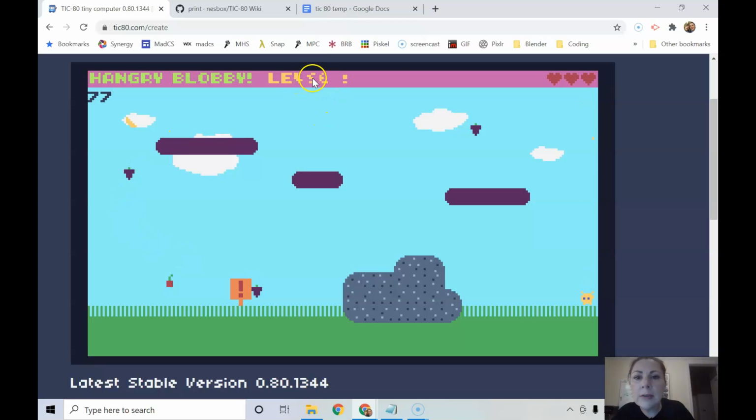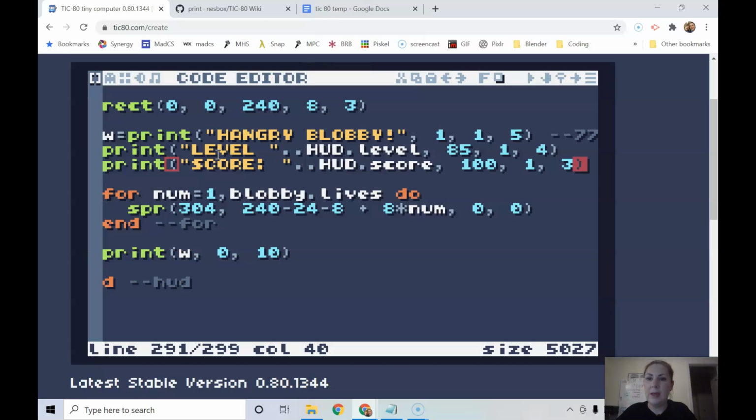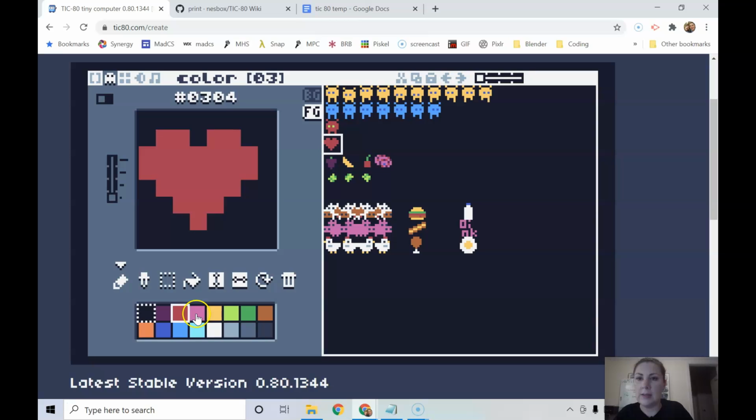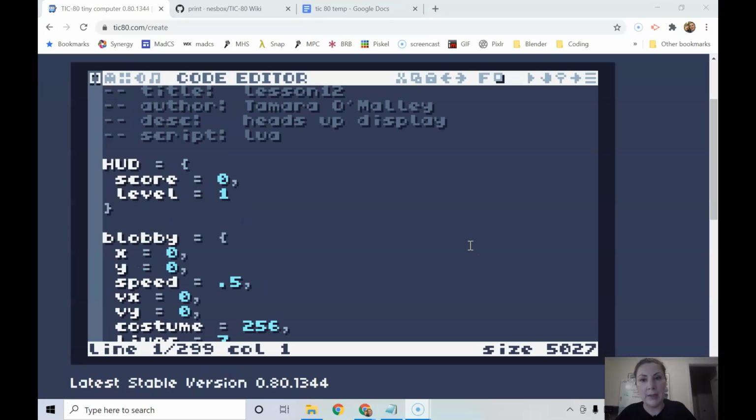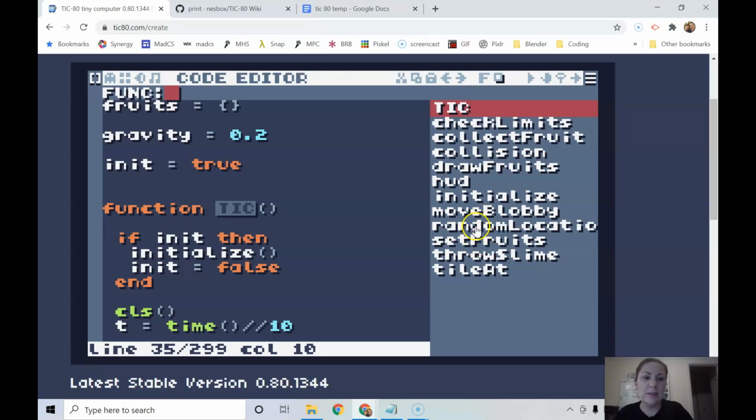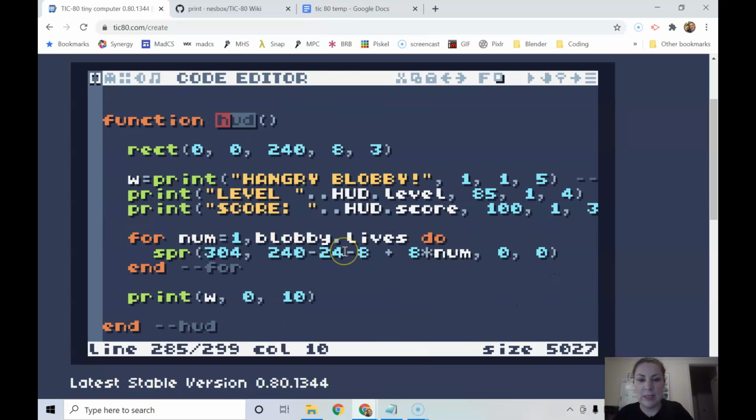That's interesting. Oh, you know what? I think I just did my score the same color as my background. 3 is not a good choice, at least. Oh my. All right, my TIC-80 just crashed. So let me just see what has saved and what has not saved. Okay, so I still have my score. Okay, looks like I still have everything.